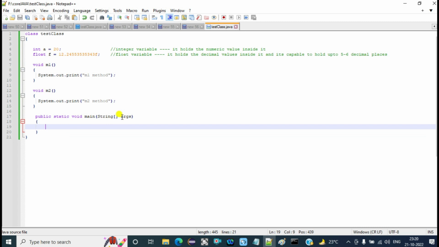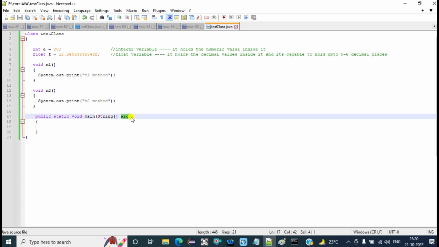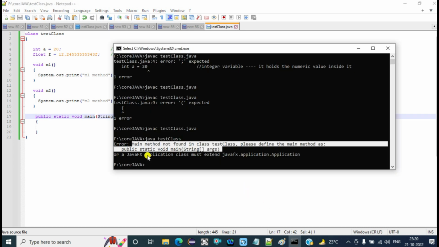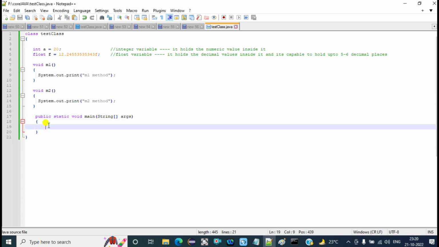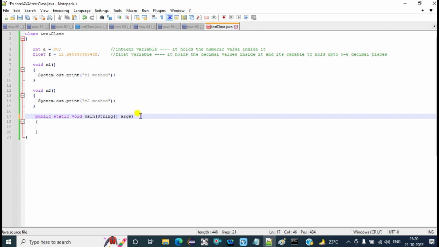Here, what we can change is only this reference name. This is the reference name, which we can provide as whatever we want. But the rest of the things we can't change. This is the same thing which we are getting in the error: public static void main. So now we have defined this main method inside the class. This is basically what this error was.